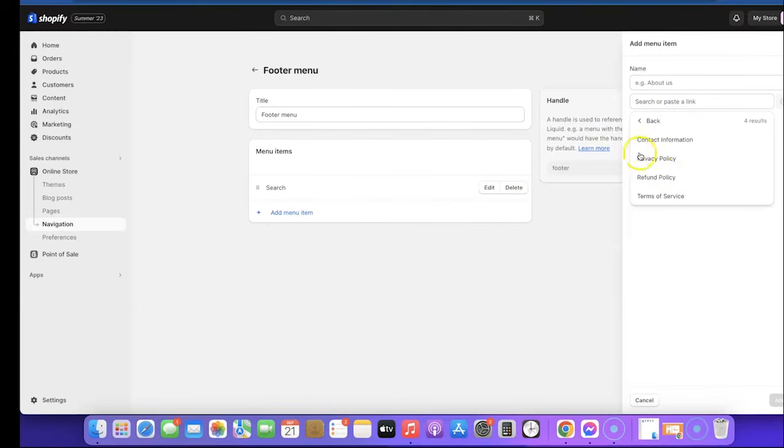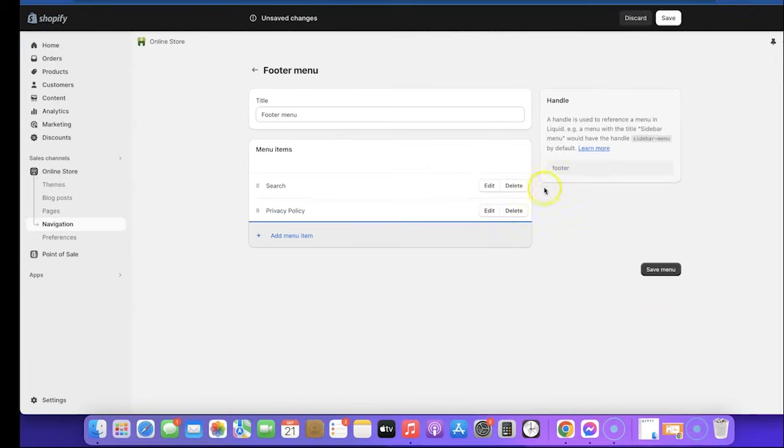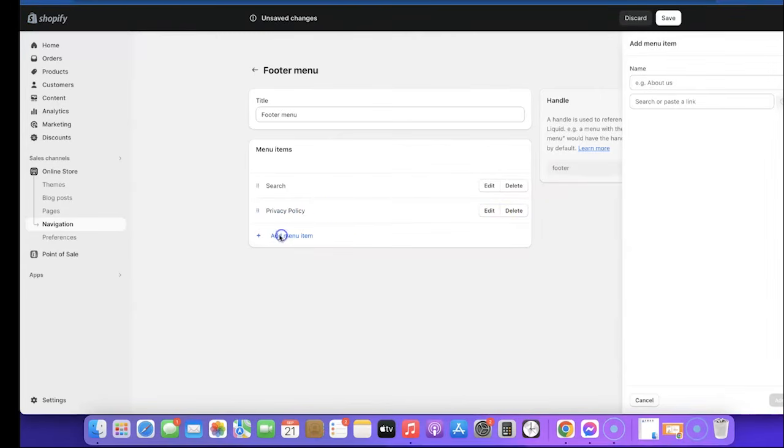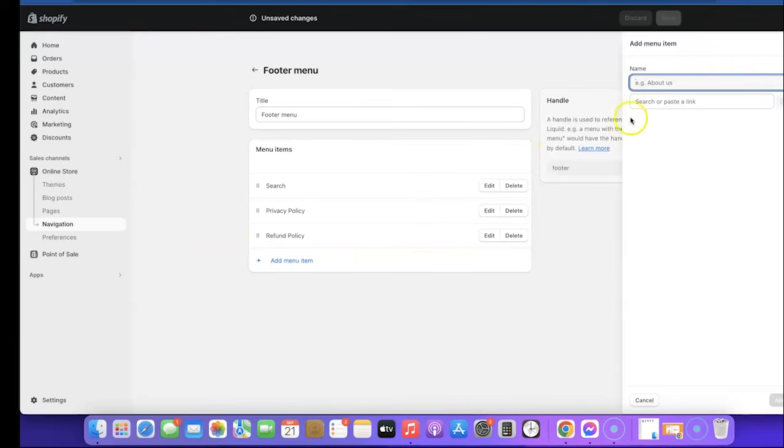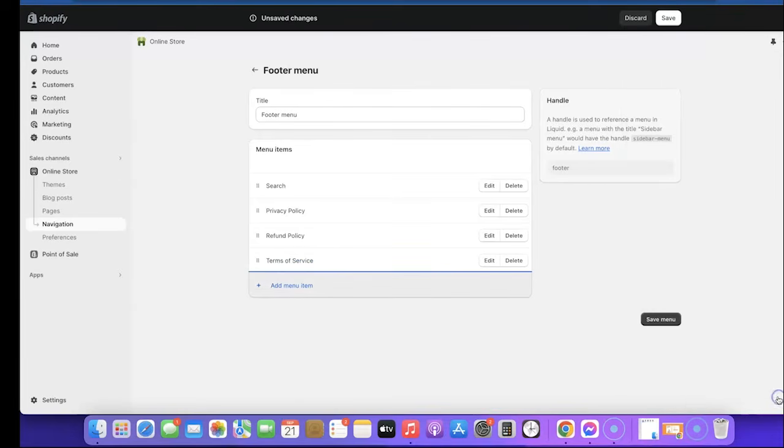So when you come over to policy, you'll be able to add all this. Click on privacy policy, then click on add. Then come over here, click on add menu again, search for policy, click on policy, then add a refund policy, then click add again. Click on add menu again, go to policy again, then click on terms of service, then click on add again.